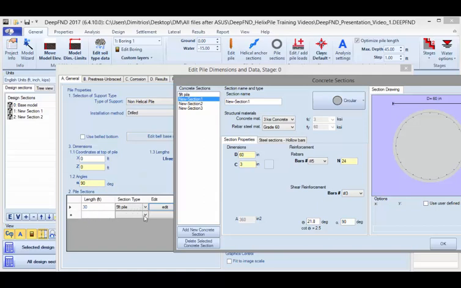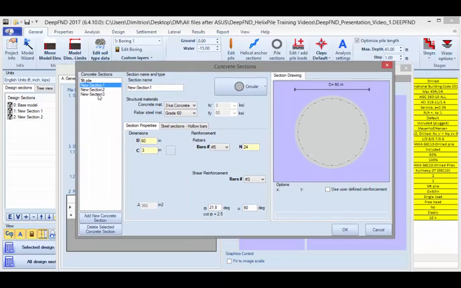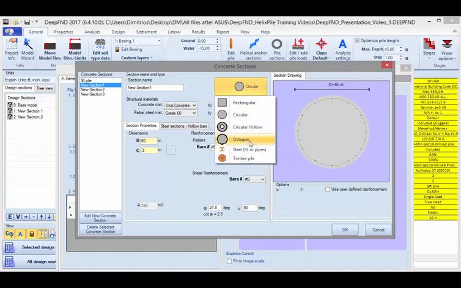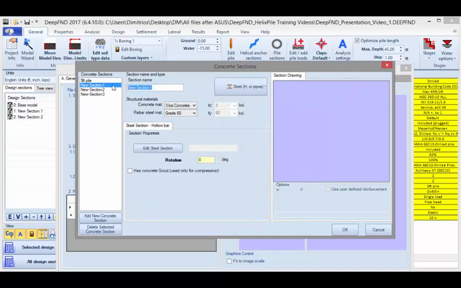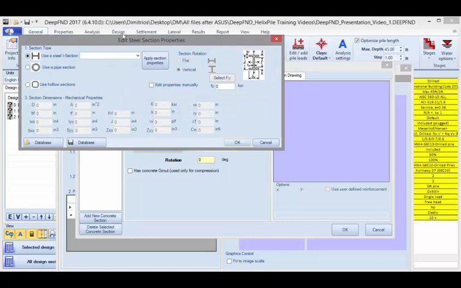If we define a different length, we can select a different section from this drop down, which will be now populated with these new sections that I just added. Each of these sections can be a circular, a rectangular, circular hollow, an octagon, a steel pile, or a timber pile. So these are the available pile types here. We can select any of these. Let's say a steel for this one, new section 1. We can edit, of course, the name. We can define the concrete and rebar steel materials from here. And here we can press this button in order to edit the steel section.